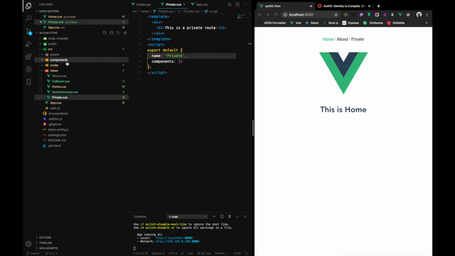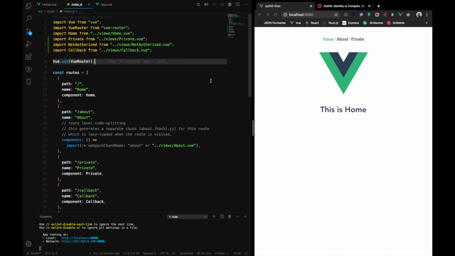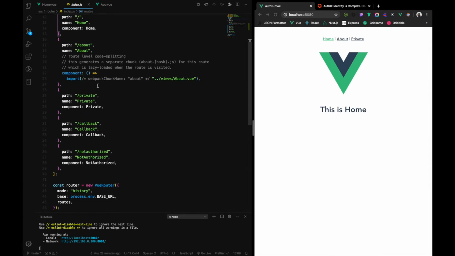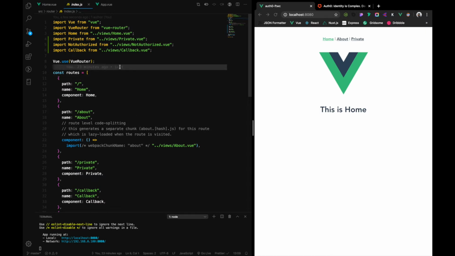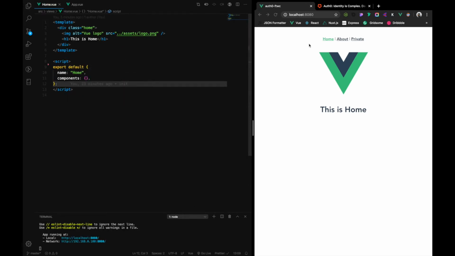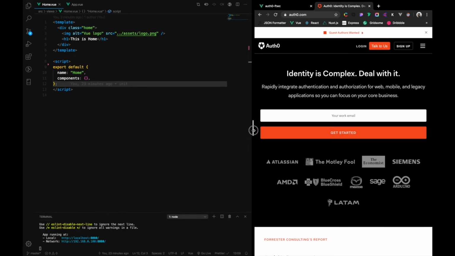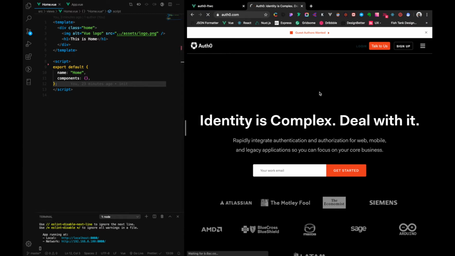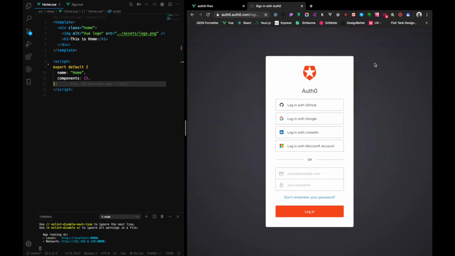Everything that I made inside views is imported in my router index.js. I have imported all the view files, Callback, NotAuthorized, Private, and Home, and given them their respective routes over here as well. So now let's first create a new account if you don't have one, or log into Auth0. I'll first log in, and you can sign up and create a new account as well.